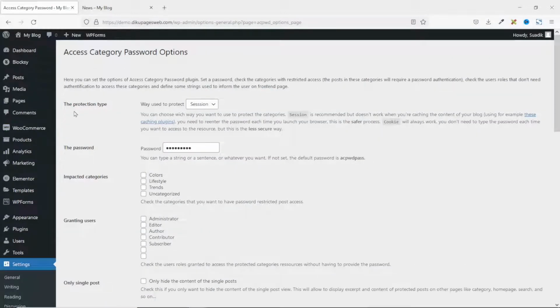The first feature is the protection type. Do you want to protect your categories by session or by cookie? With session, users of your website always need to re-enter the password each time they launch their browser. And this happens to be the safer way. With cookie, you don't need to re-enter the password each time you want to have access to the content of the website. However, this is less secure, so I would suggest you use session.